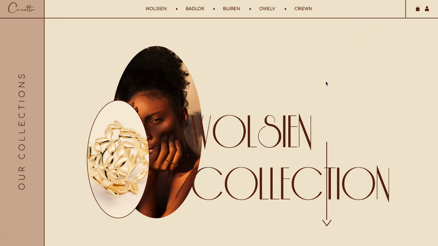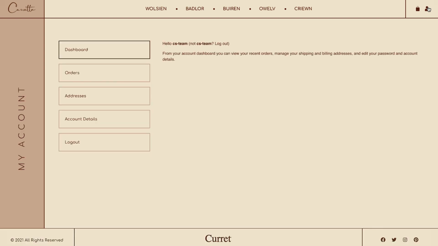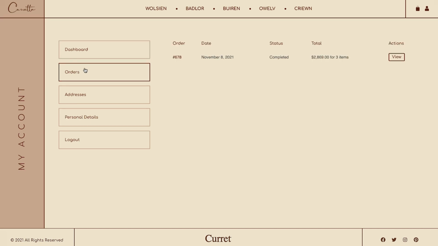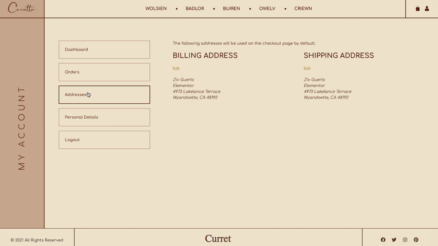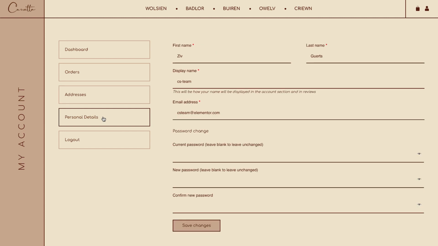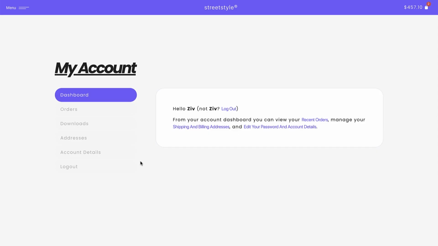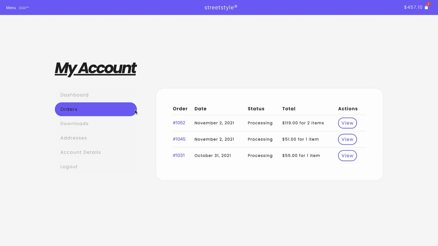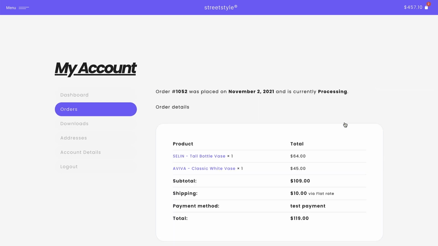Today, I will show you how to use the My Account widget. The My Account page is an important part of any e-commerce website. This is where your customers can view their orders, manage shipping and billing information, as well as other important account details. With Elementor's My Account widget, you can fully customize the design of this page, making sure it matches the rest of your site. Let's check it out.